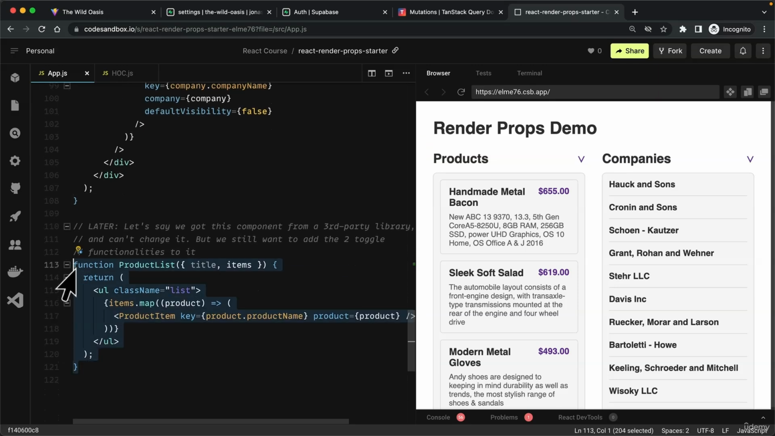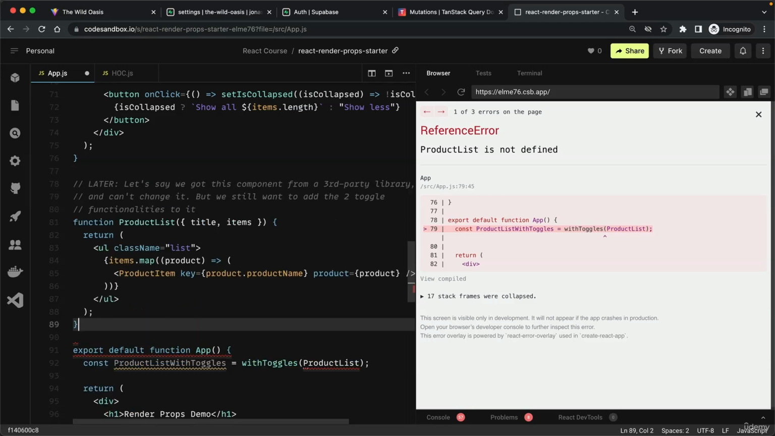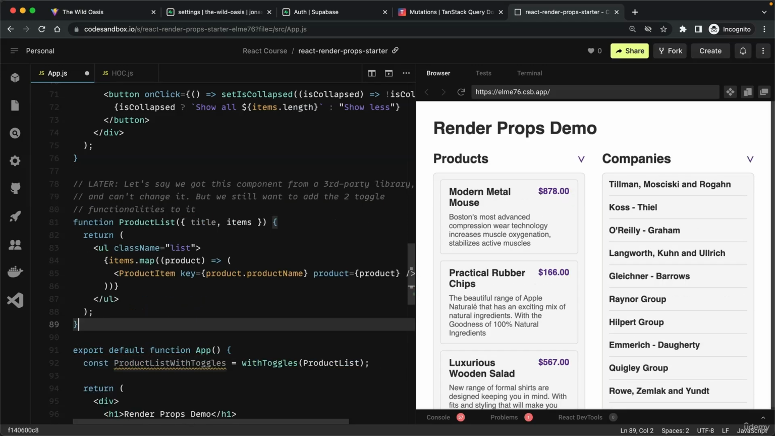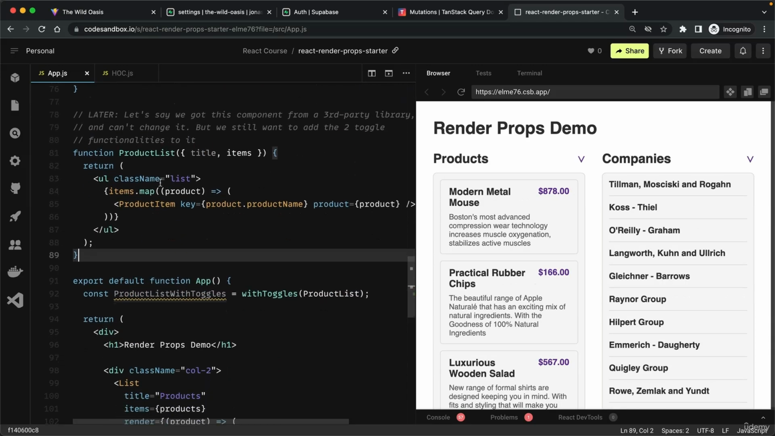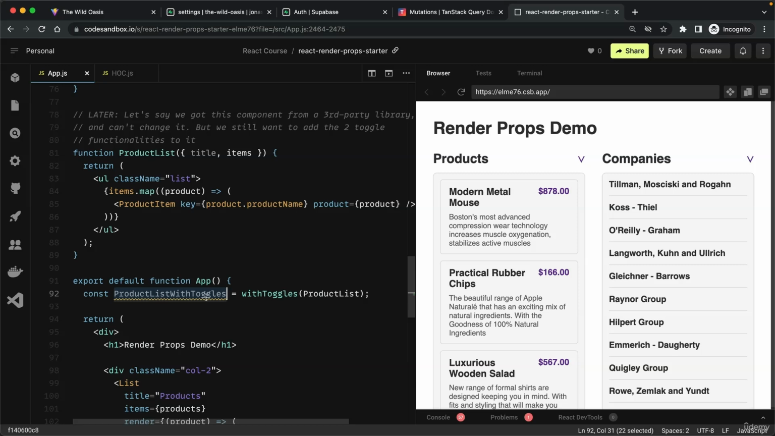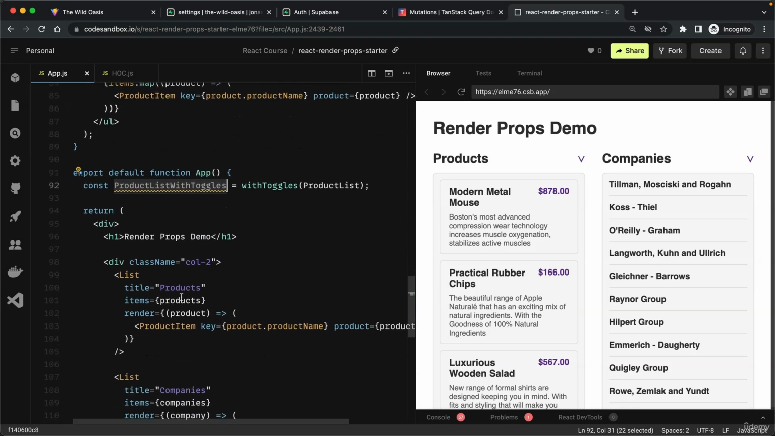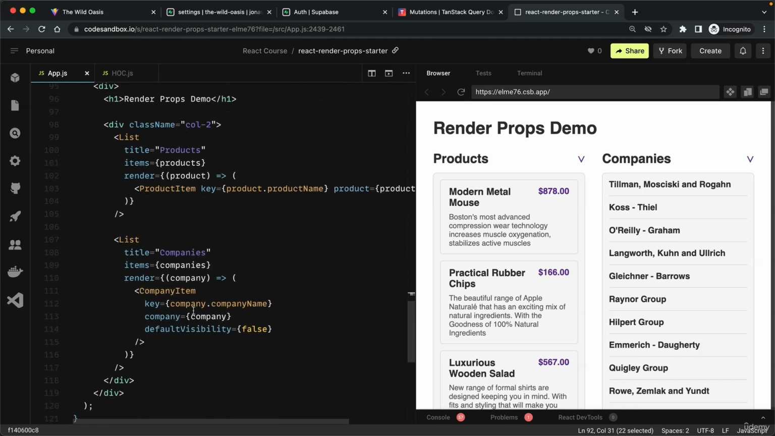Maybe let's place it actually here, just to make this a bit easier to understand. So we had the product list component, and then we passed that into the higher order component called with toggles. And so since this returns a component, we then store that component here in this new one. So product list with toggles. And now all we need to do is to use that here.